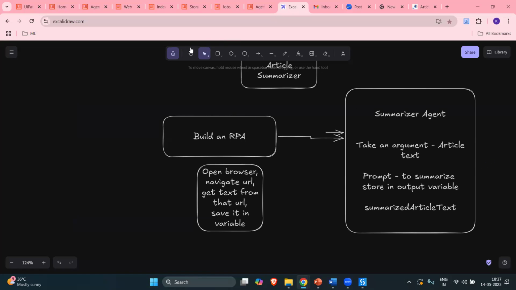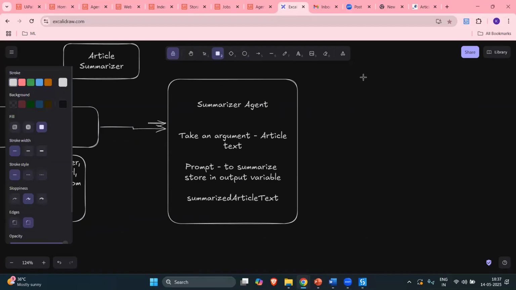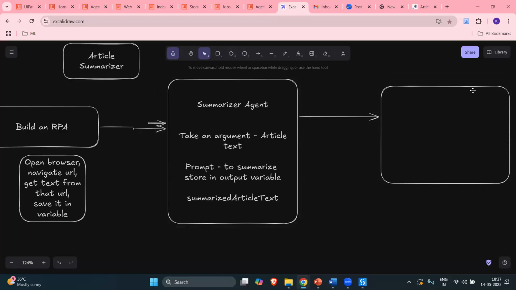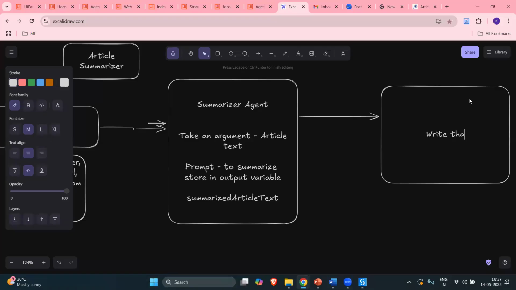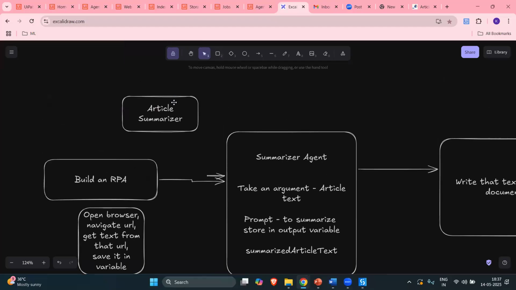So now you got the article text, right? So now later, once you got the summarized text, you can use it. You can use one more RPA to store the summarized text in any other Excel or something, or you can directly mention that it should write that text in a Word document, a simple one, so that you'll open it later and study the summarized text of that article. So this will be our architecture for the article summarizer.